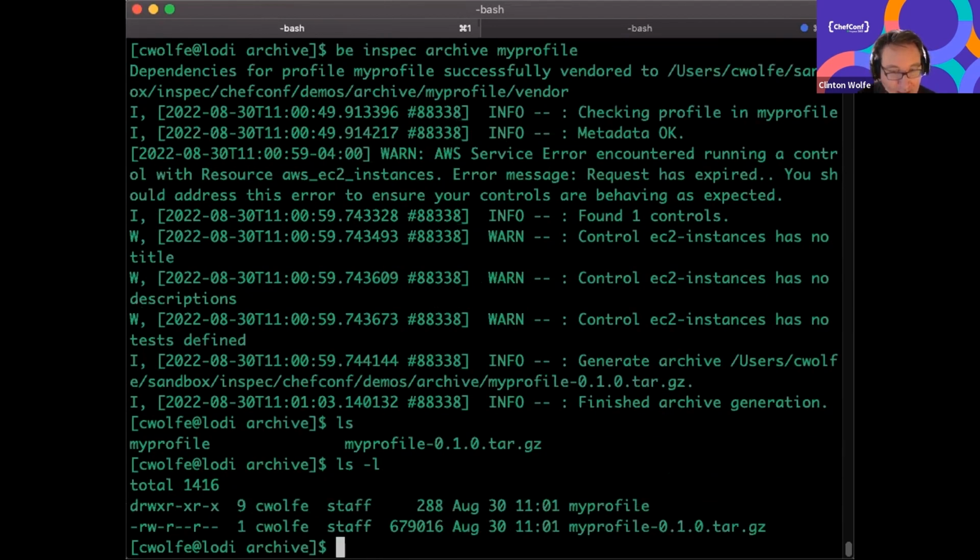There it is. And it's very large because it contains all of the Inspec AWS dependency. So that's why it's so large. At any rate, that is a tarball archive of a profile that depends on Inspec AWS, and it contains the entire dependency for you. So it's all ready to execute and all nicely self-contained.